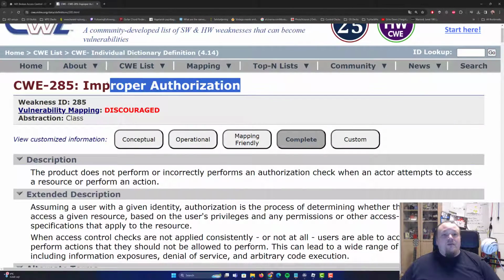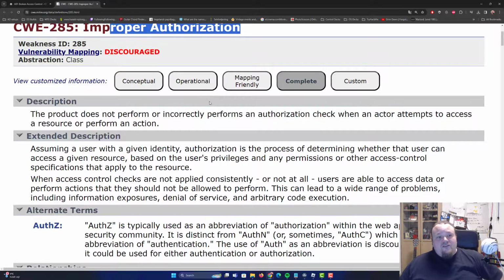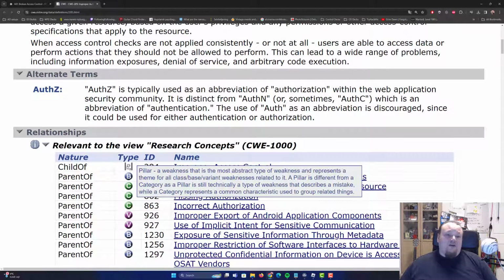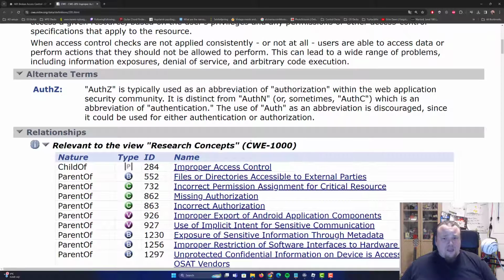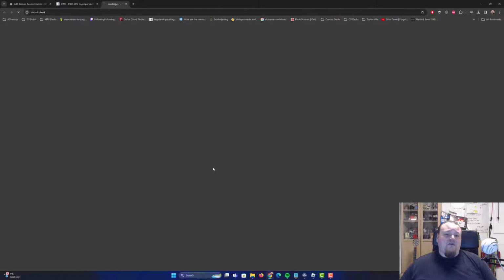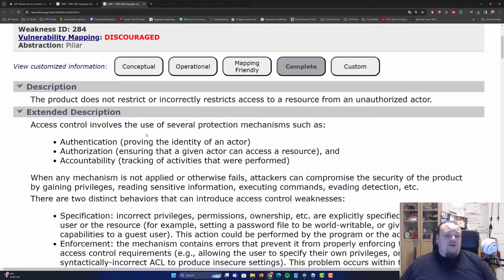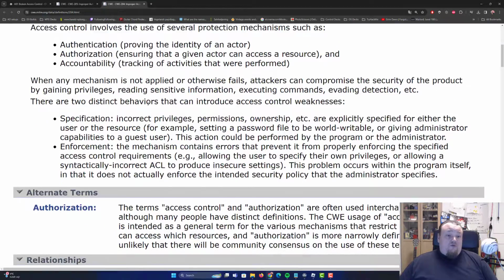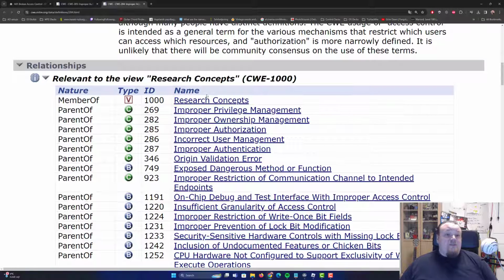That's called improper authorization. So authorization has something to do with access control, and that is the child of the 285. You can go and click that, and then you can continue and say, okay, improper access control. Scroll down a bit and say that is the member of research concept, improper privilege management, improper ownership management, authorization, and so on. So this is a bit more advanced.